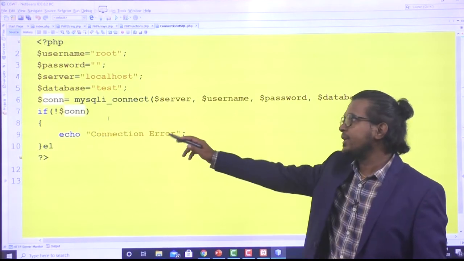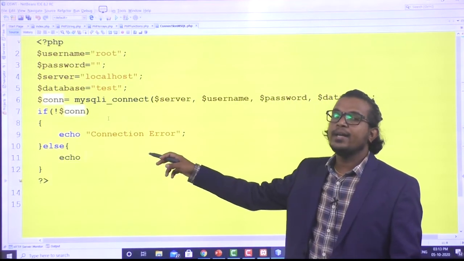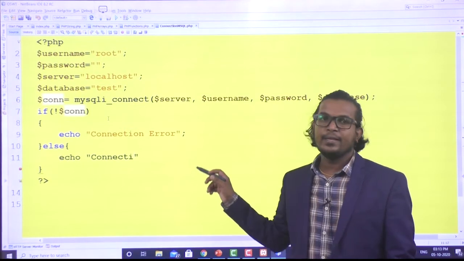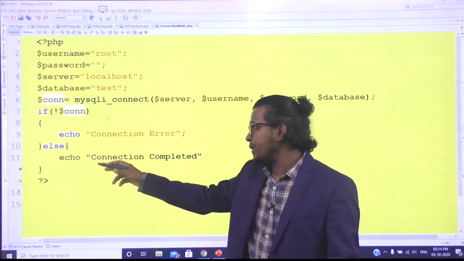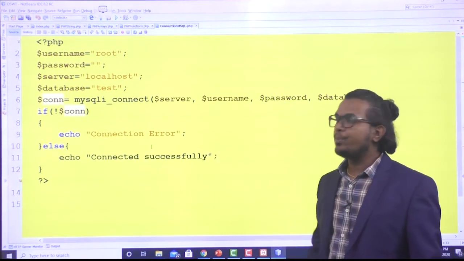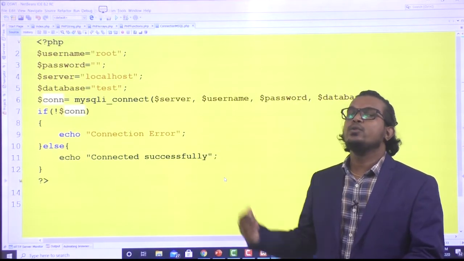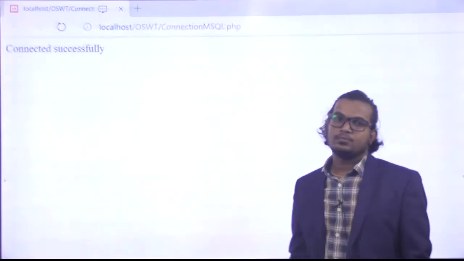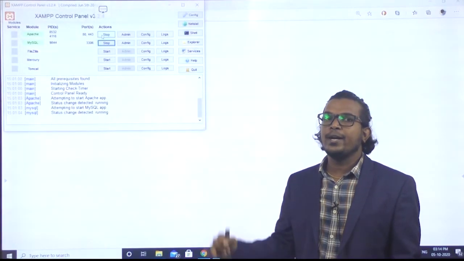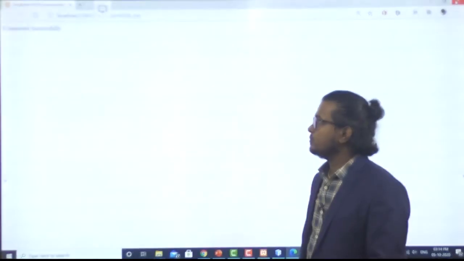Okay, here I'm not using the die method, I'm just printing the error connection. If you are having an error in your connection, that information I'm printing there. If you are not having any error in your connection, I'm going to the else part, where I'm printing that connected to your server successfully. Now save your file and run your file. See, the database connection is successful. Your database server connection is also successful.